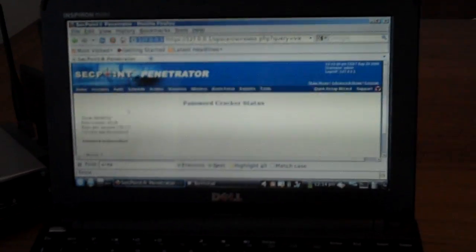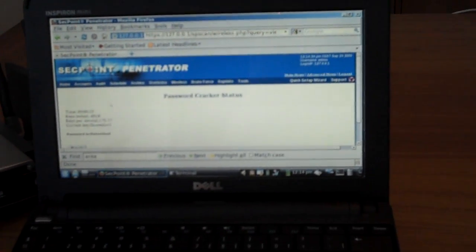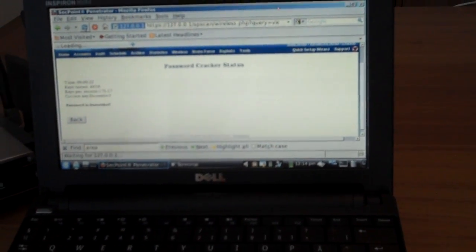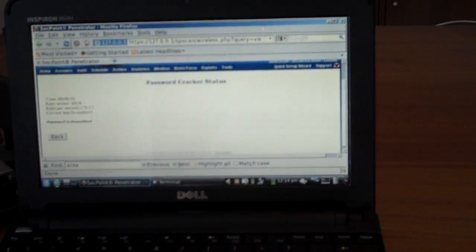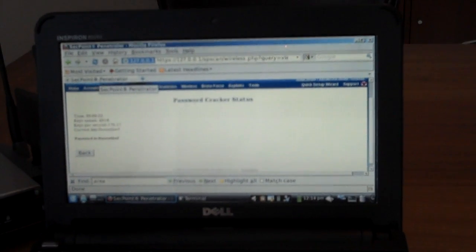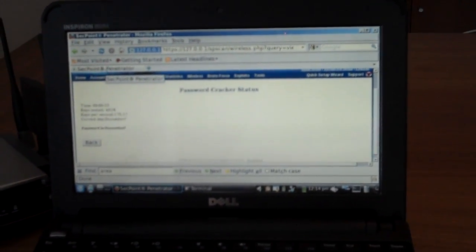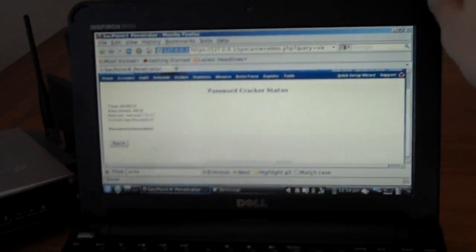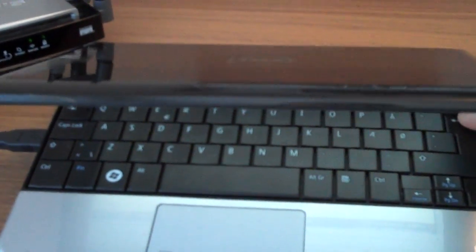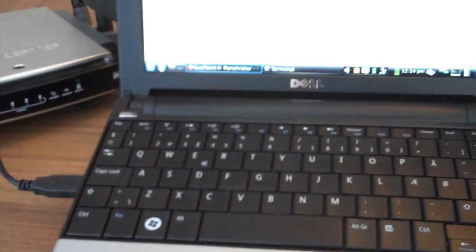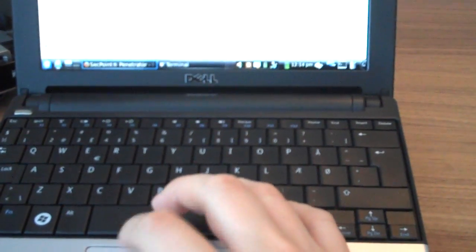I can now go in and click on the password cracker and see how many cracks per second it is running with. Now we can see here it has cracked around 5,000 words and it's going at 175 to around 200 cracks per second. This is on the portable penetrator based on the Dell Mini 10V, and we can see here it's a very small netbook unit. And I just go up here and refresh it.